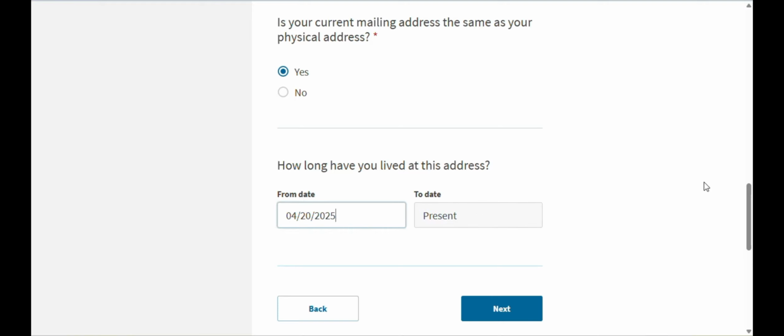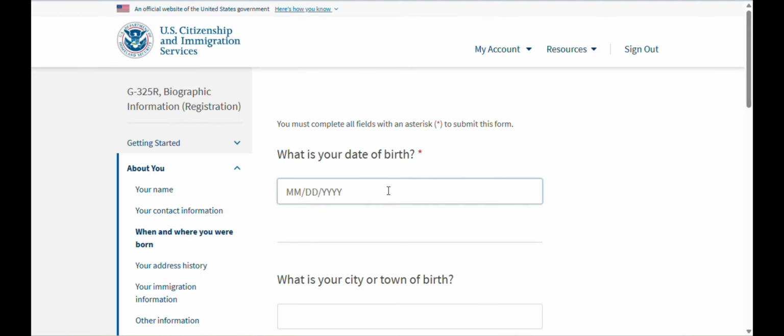So this form has to be filled only once you enter the US. It cannot be filled before you enter the US because you cannot add a date from the future. So that's the reason you can only fill this form once you enter the US. Click on next. What is your date of birth?